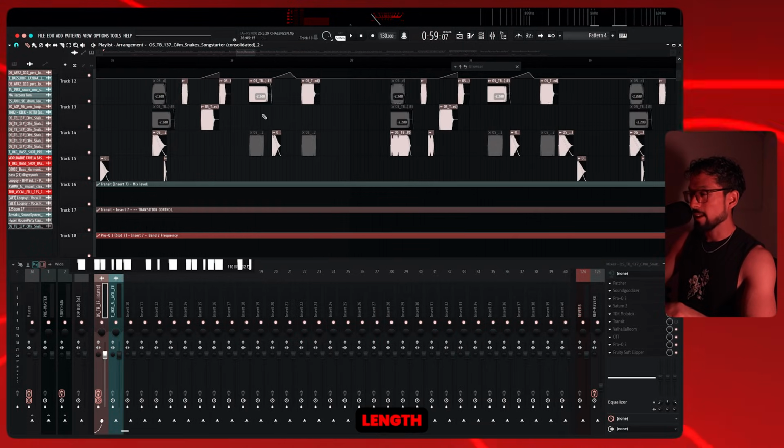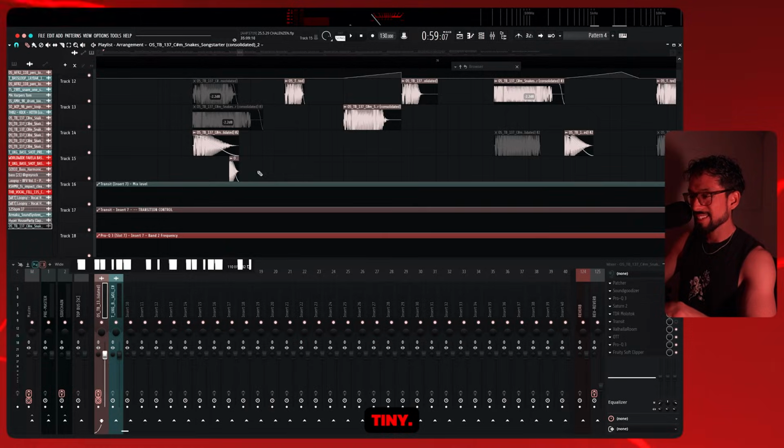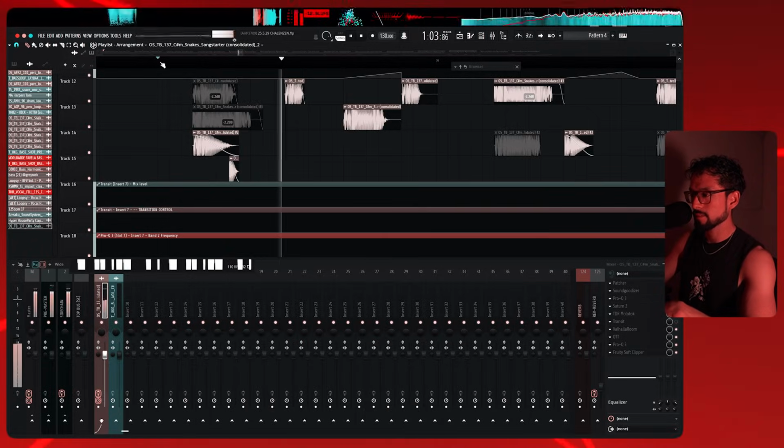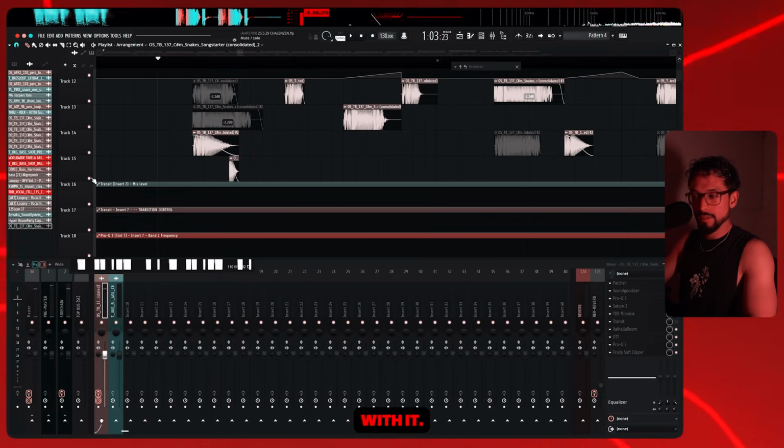That's pretty much it. The length of chops and fading matters. Like you can see here, this one's tiny. And check out how it gives it a little bounce. Like without it, and then with it.